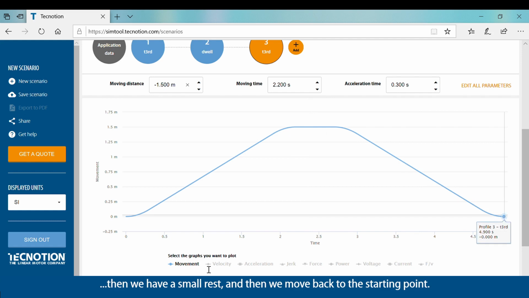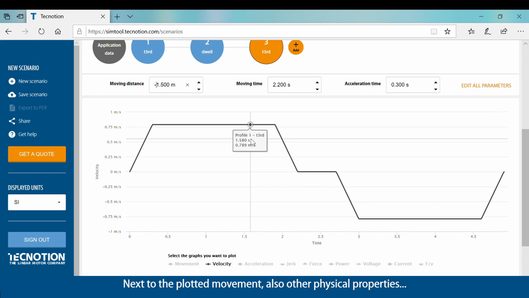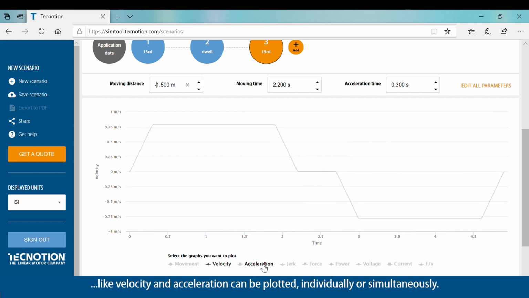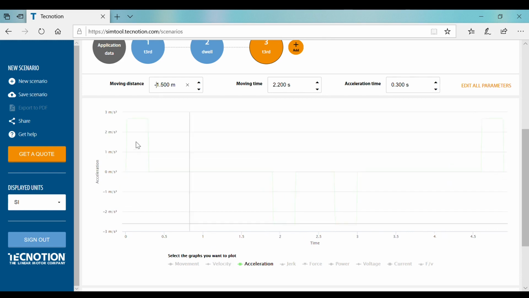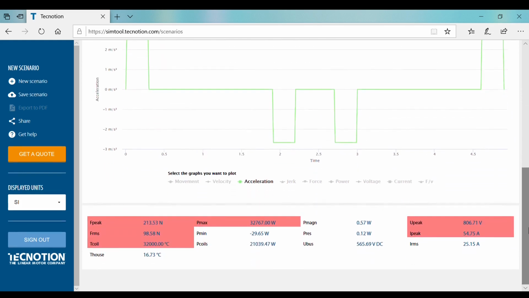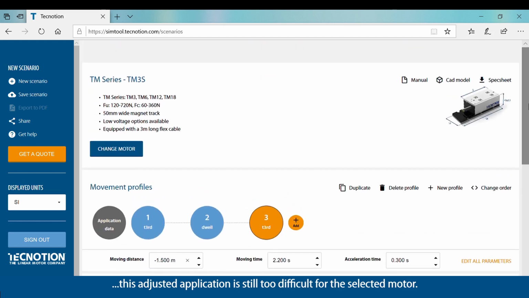Next to the plotted movement, also other physical properties like velocity and acceleration can be plotted, individually or simultaneously. From the calculated data at the bottom of the screen, we can see that this adjusted application is still too difficult for the selected motor.